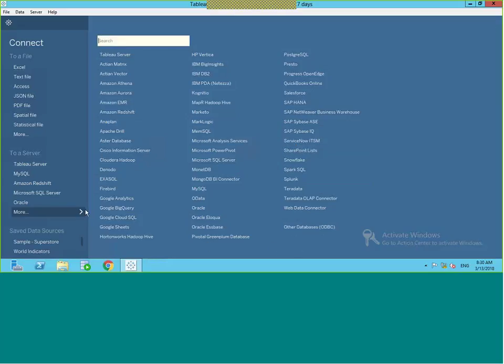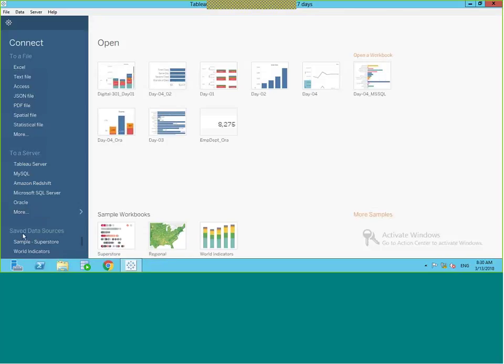Okay, so then comes some sample saved data sources from Tableau. For the purpose of learning Tableau, we have some sample data given to us, and that data is available using Sample Superstore and World Indicators. These can also be seen here, so we can see the data in more detail.